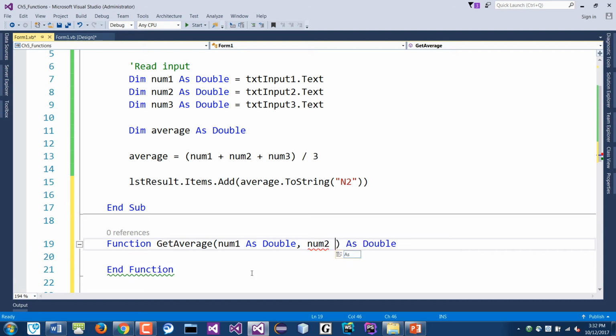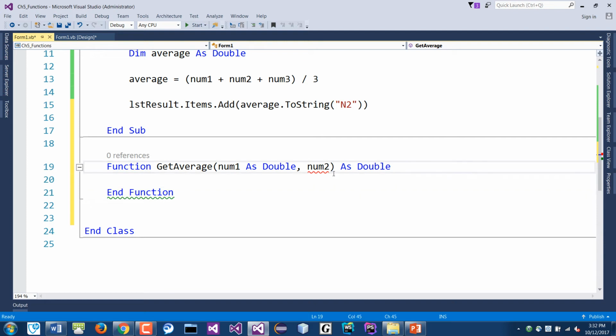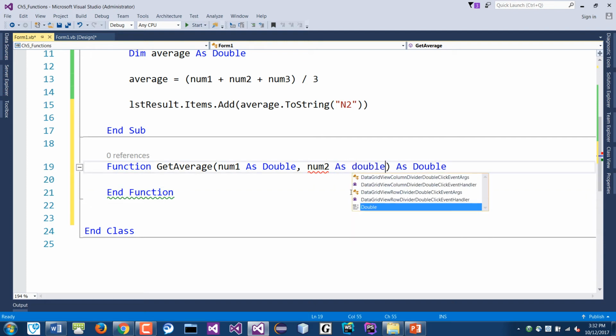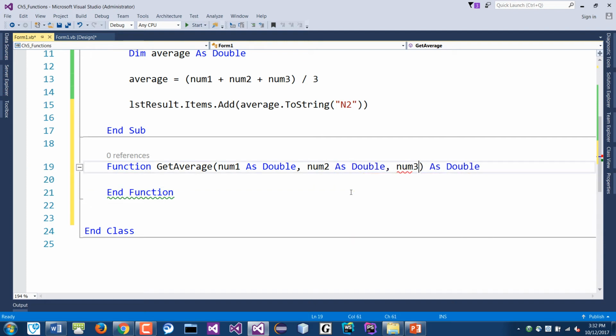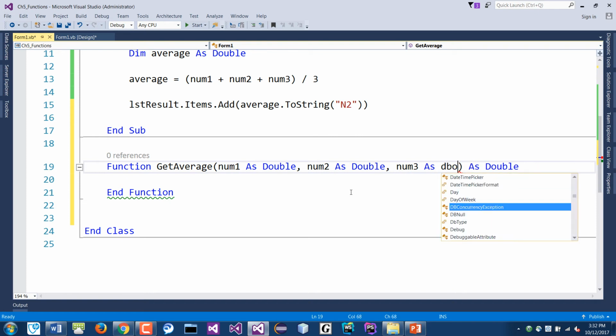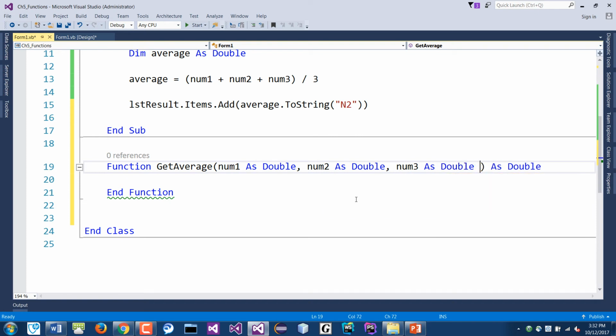I have 2 more, num2, and let me put some space down here. So num2 as double as well. We also have a num3 as double. So we have 3 placeholders, or 3 numbers, to receive. Because we put 3 numbers now, every time you call this function getAverage, you have to include 3 numbers. You can't just put 1. It will fail.